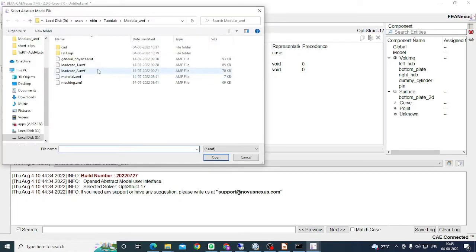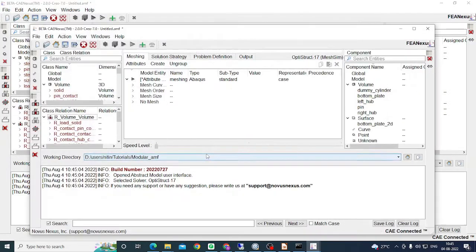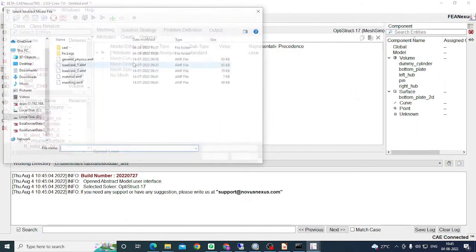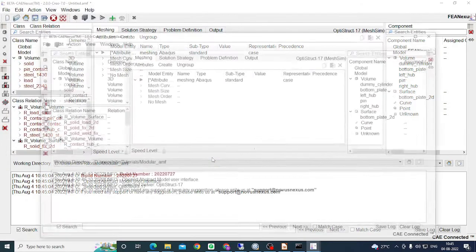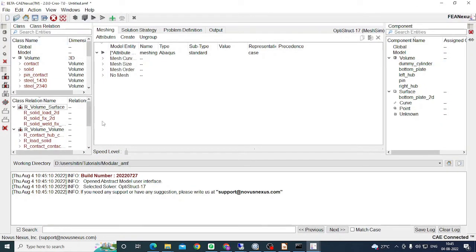Similarly, I can add load case AMFs. I'll add load case 1 here, and similarly I'll add load case 2 as well. You can see now this AMF contains all the attributes from the AMFs which we have added. So this is the single AMF I could generate out of those AMFs. Now I can use this abstract model file in the usual way to carry out my simulation model, my meshing, and the export of my input deck. So this is one way of adding abstract model files in CAE Nexus.